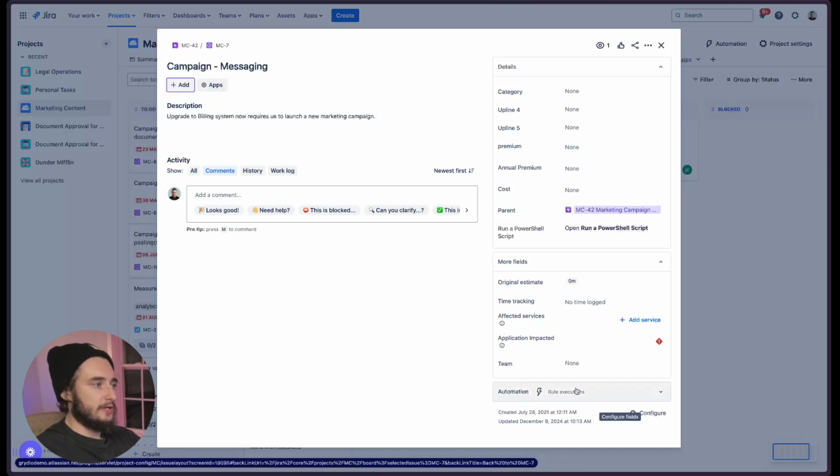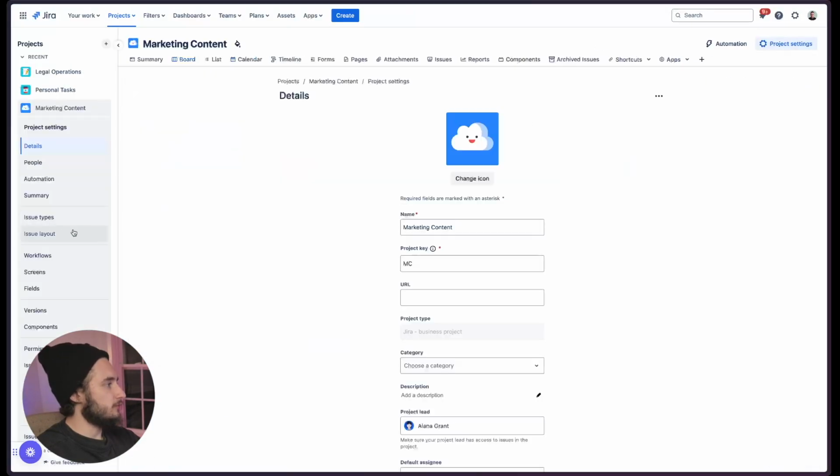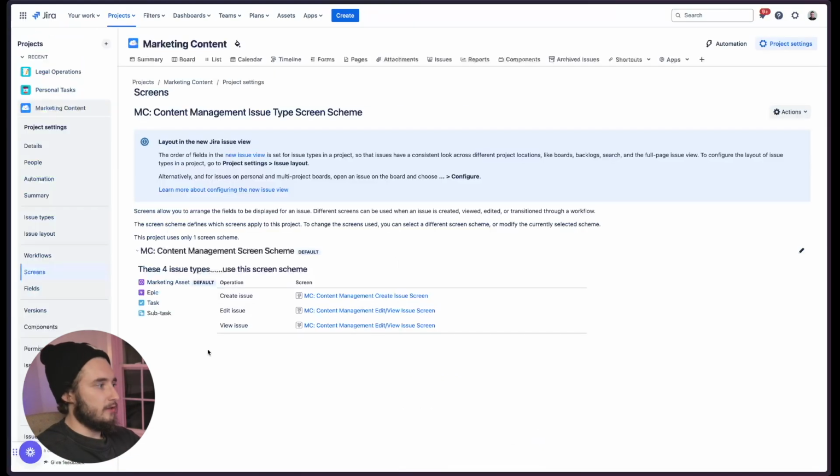And there is another way to apply these custom fields when you create them. It's going to be a little bit more challenging and it does require admin permissions, but I'll walk you through that as well. So inside of the project settings on the top right here, we'll go to the screens. And screens is going to be the layouts of all of our issues based on the issue types. So you can see that we have 4 issue types here and they're all using the same screen scheme, which makes it easier for us to manage all of our issue types at once.